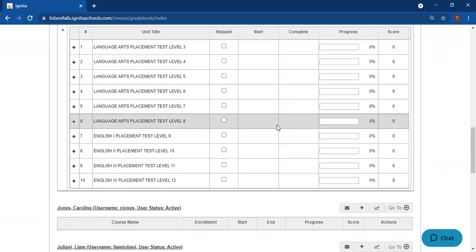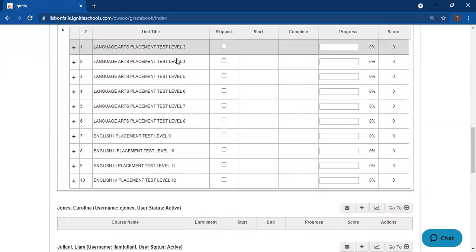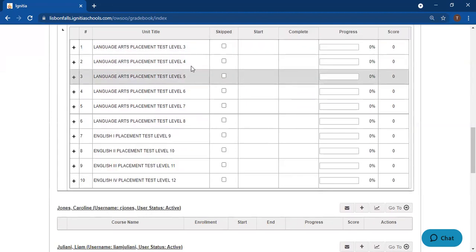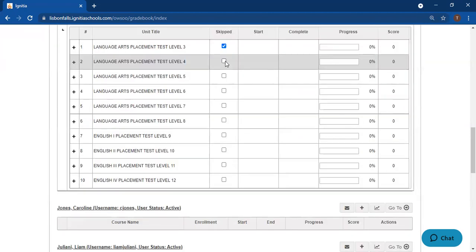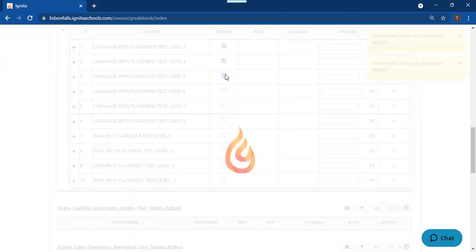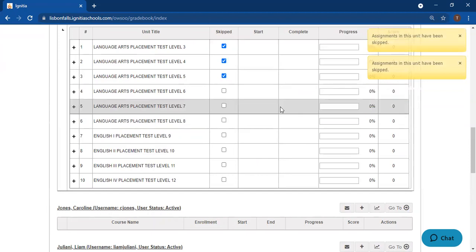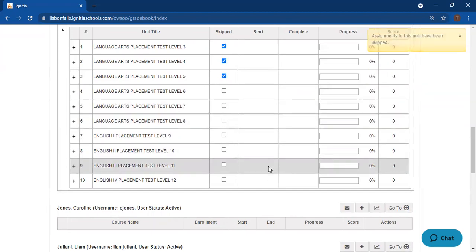Now, this student happens to be a third grader, but for the moment, let's pretend they're in 8th grade. If they're in 8th grade, you're going to start them in 6th grade, which means they don't need to see these, they don't need to take them. So you skip them. And there's their placement test.